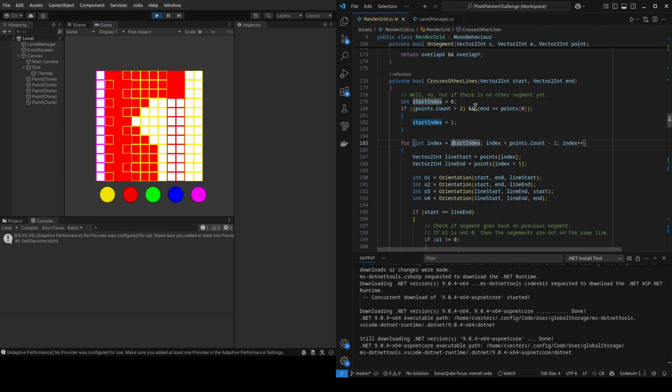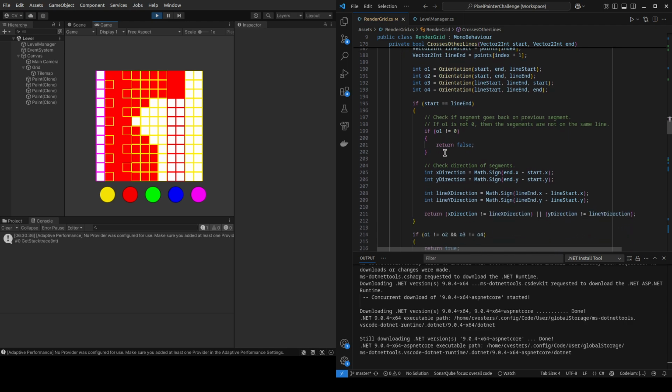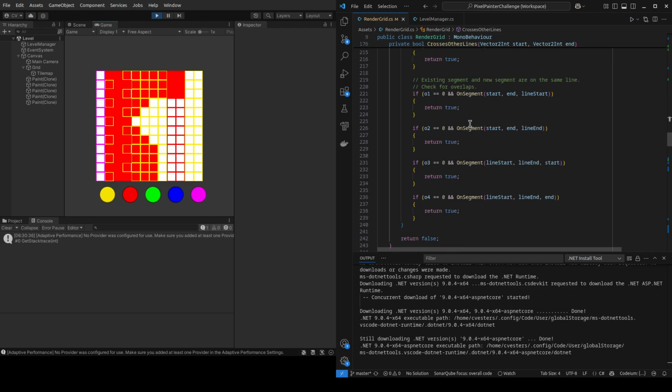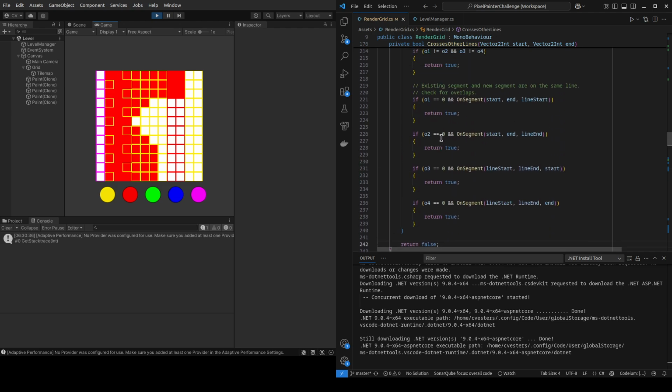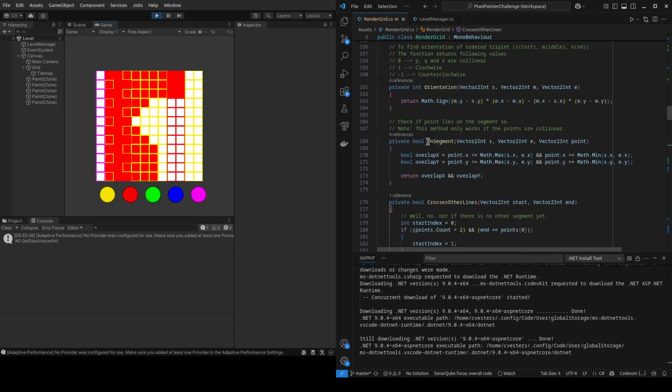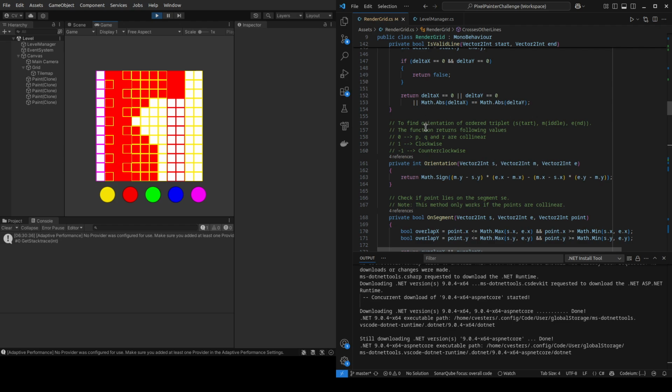How would it even start? Start index equals 0. What is the start index? If points.count is larger than 2 and end equals points, start index equals 1. I don't even understand what this method does. This is very, very complex stuff, and I just copy pasted it from somewhere, and I did understand it a bit back then.